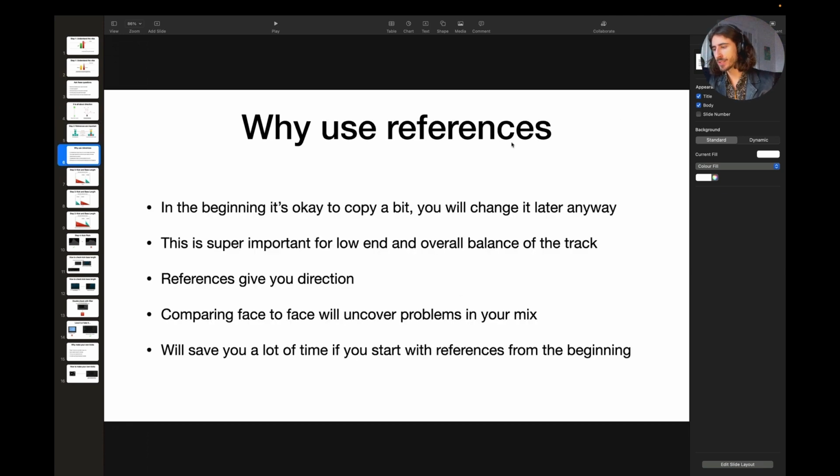Okay, so why use references? In the beginning, it's okay to copy a bit. You will change it later anyway. This is super important for low end and the overall balance of the track. It will really help. References give you direction. Comparing face to face will uncover problems in your mix, and just by comparing, you will understand if the kick is off, if the drums are off, anything. It will save you a lot of time if you start with references from the beginning. Just trust me, this stuff works.